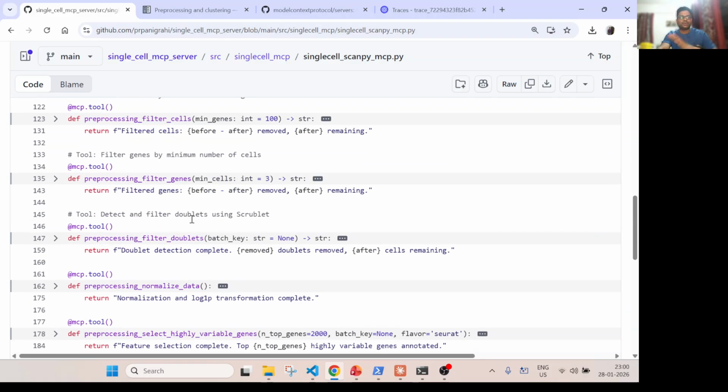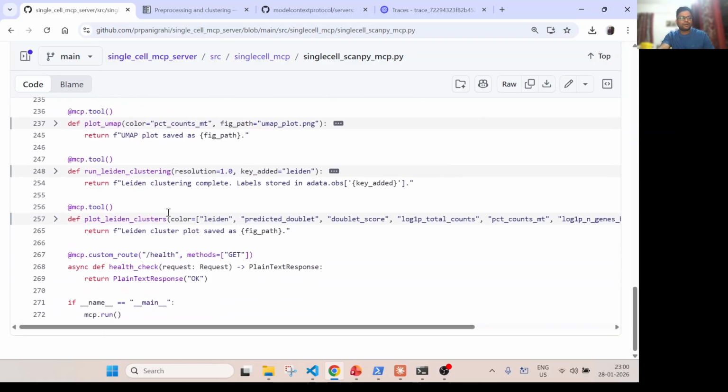But you get an idea of how simple it is to convert simple Python functions and decorate them. And last, at the end, I have added some health check here. This is boilerplate code you can get from the FastMCP server.